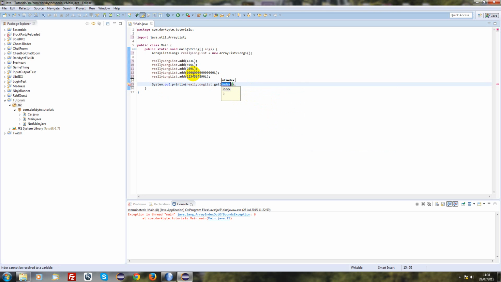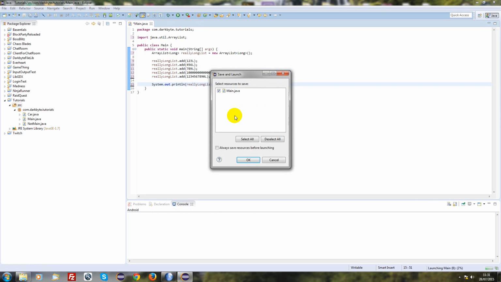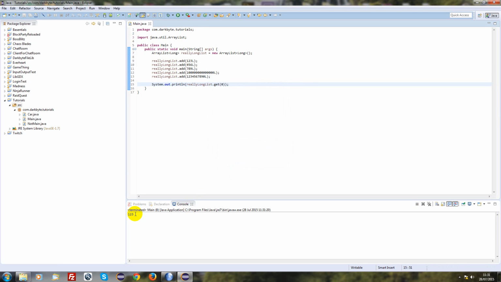get, and then we can get one of these indexes. So we can get either 1, 2, 3, 4, or 5. So let's get 0, because obviously it goes backwards. So here we go. We're going to get 0, and if we run this now, it should print out 1, 2, 3. Simple.